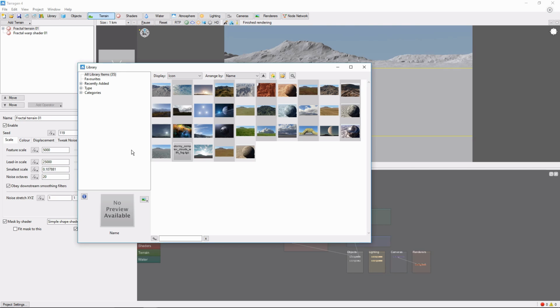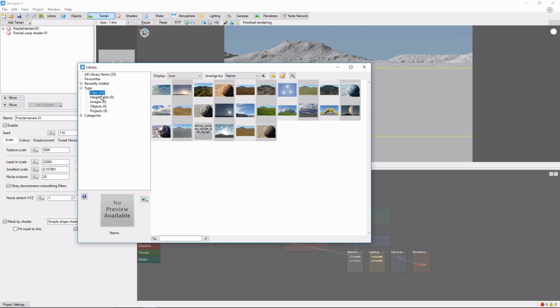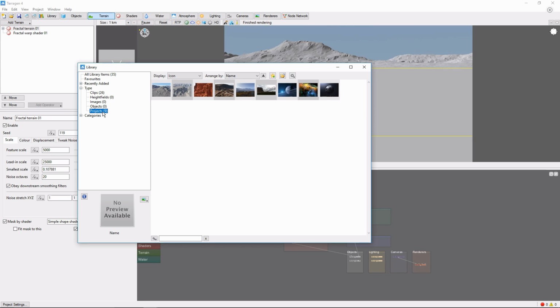Next, expand out the Type section in the left-hand pane. Here we can see the different types of files the library can hold. Today, we're specifically interested in clips and projects. Let's take a look at projects first.